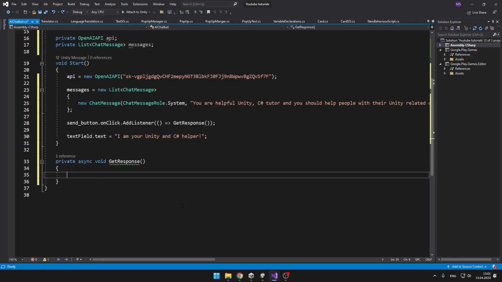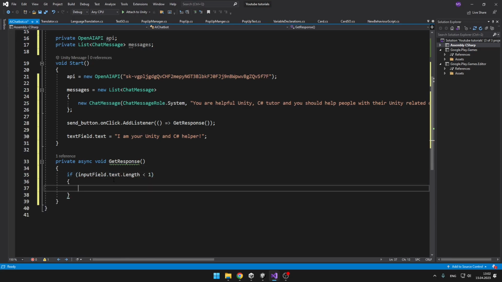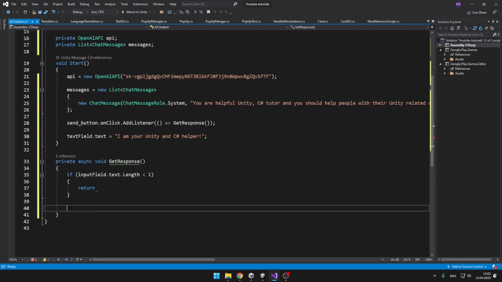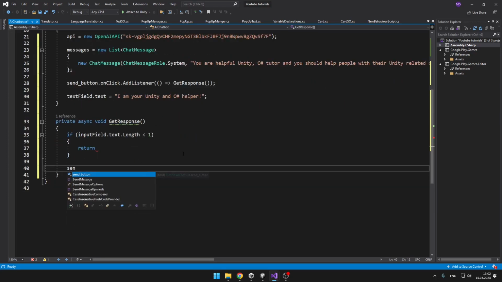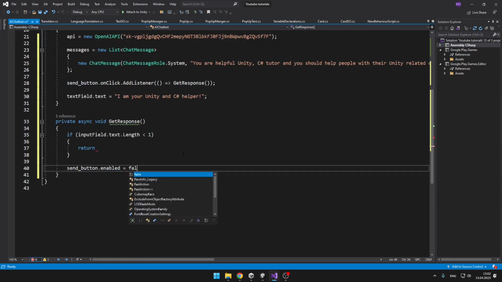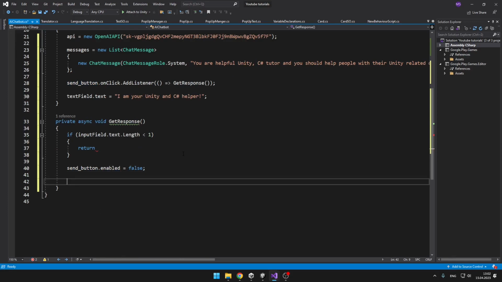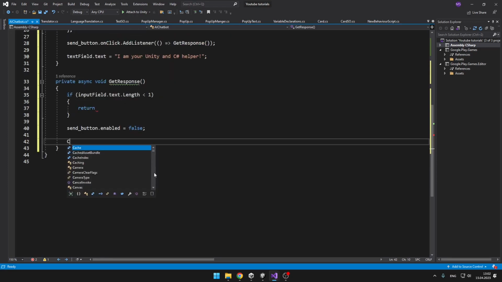Now for the void GetResponse, when we click the button, we want first to check if there is actually some text. So if input field dot text, and if the length of the text is less than 1, then we can just return, and if not, then we can do some stuff. We will turn the button off, that way we can't send the message multiple times. So enabled equals false, and then we will create the chat message.